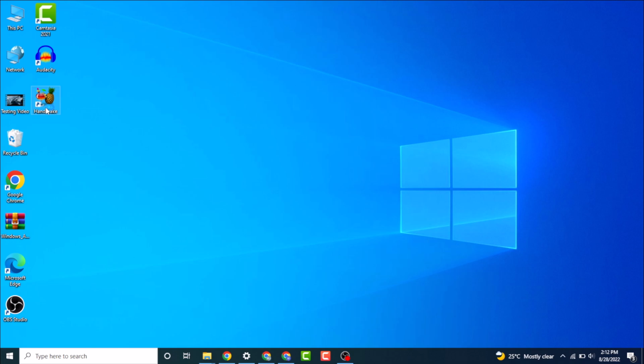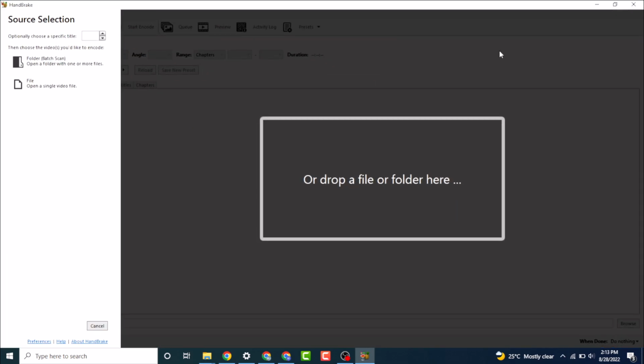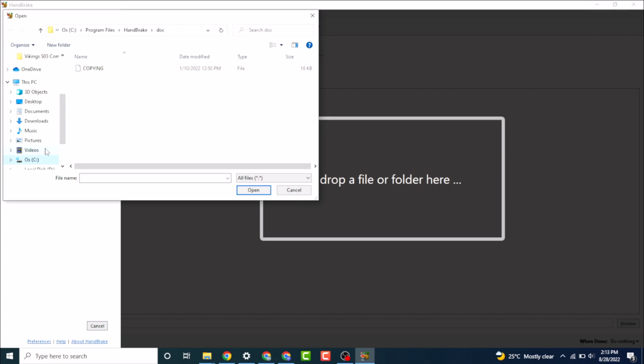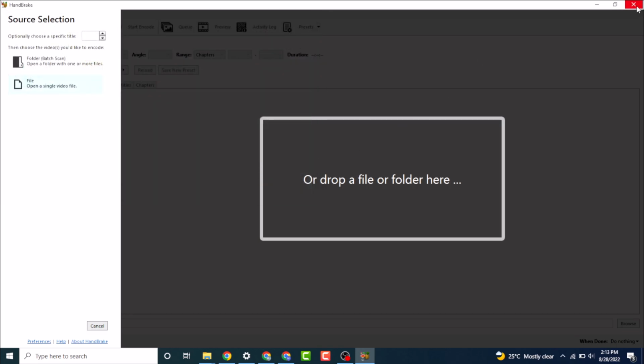Once it gets installed, now you can open the Handbrake easily. Just double click on the Handbrake and this window will pop up. You can drag and drop your video to the Handbrake directly. You can open from the file where you have stored your videos. That's simple. That is how you can install Handbrake, that is a compressing software.